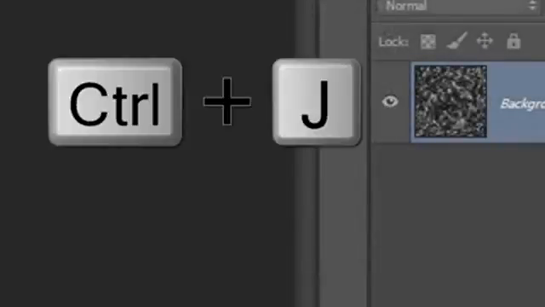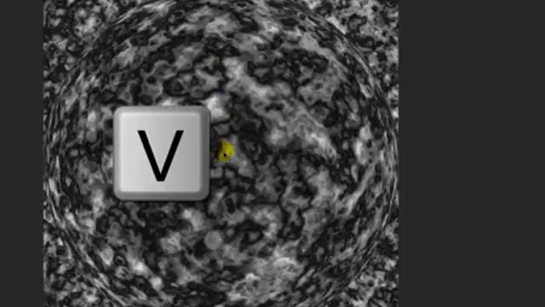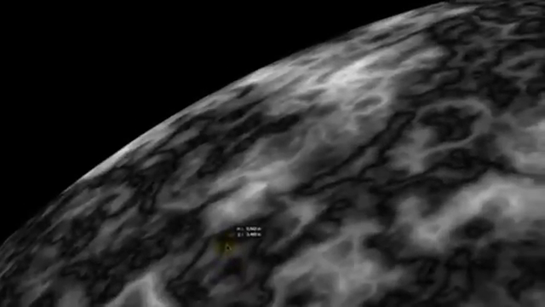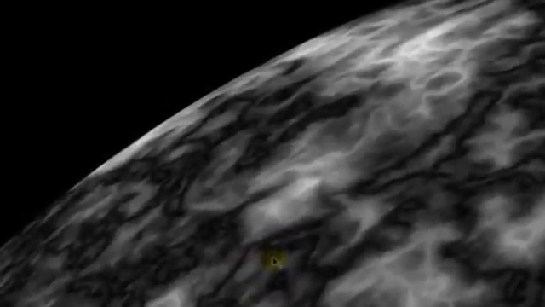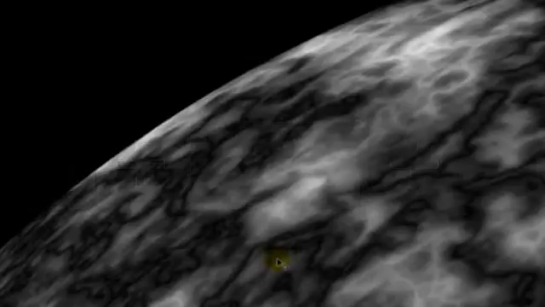Press Ctrl or Command J to cut and copy it to its own layer. To get your planet into the other document, press V to open your Move tool and drag it onto the tab of the other document. Without releasing your mouse or pen, drag it down on the black background and release. Drag it to a position so you see the top and side of the planet. Let's brighten it a bit by pressing Ctrl or Command Shift L to invoke Autotone.